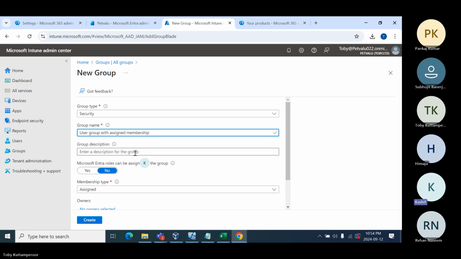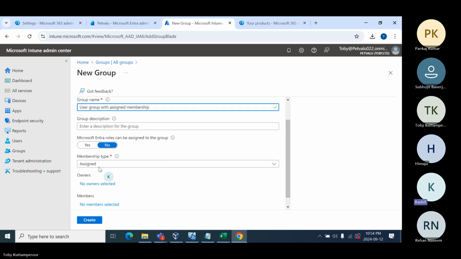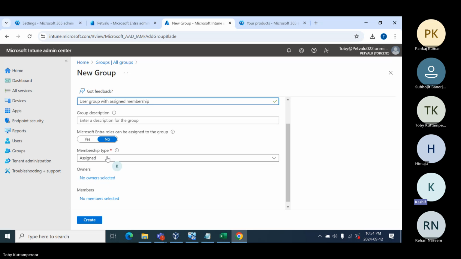So group description, you can give the group description. Now Microsoft Entra role can be assigned to this group. I will show you later what is this one. Now a membership type, this is important. Assigned membership or dynamic membership. So I'll go with assigned first, dynamic I'll show you later on. Now owner, who will be managing this group? So owner will have permission to add, remove members, or we can take approval from owner. Suppose if anyone wants to be added to this group, we can take approval from the particular owner. So we can add primary and secondary owner in this one.